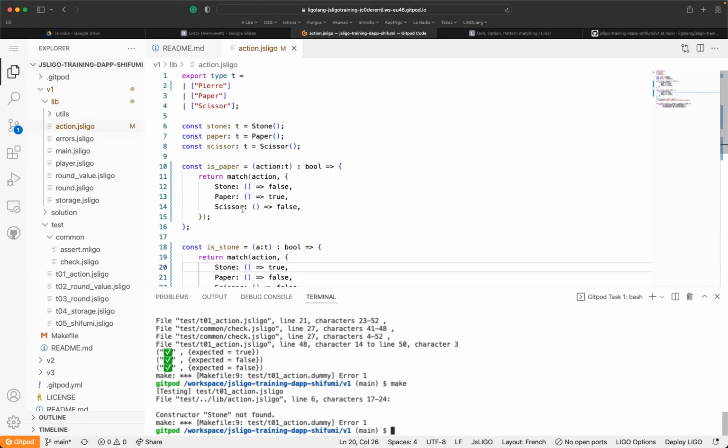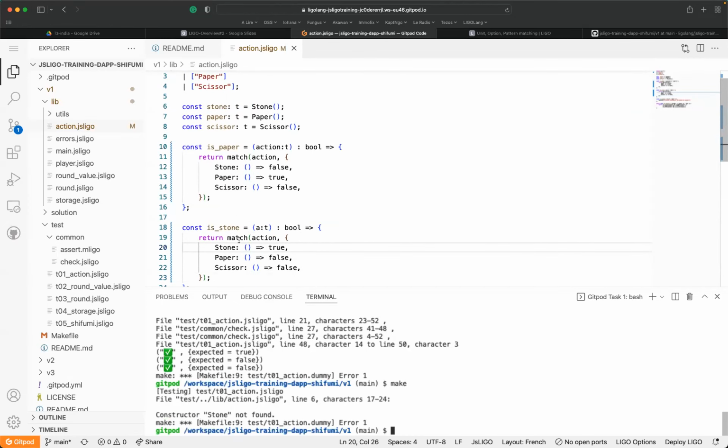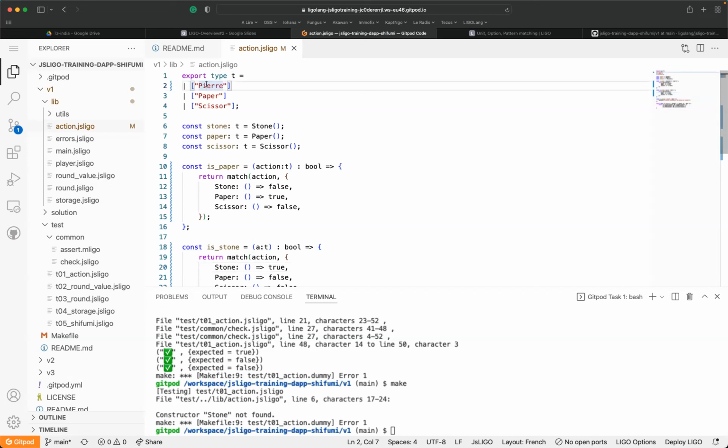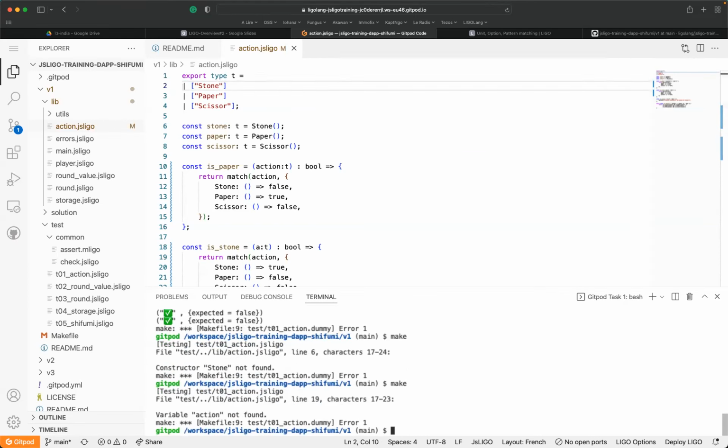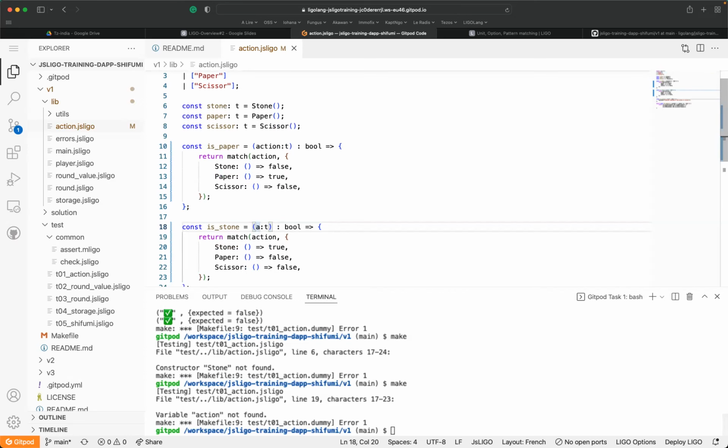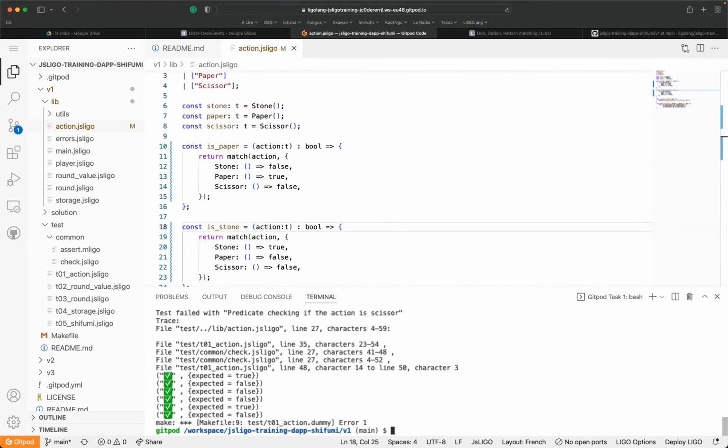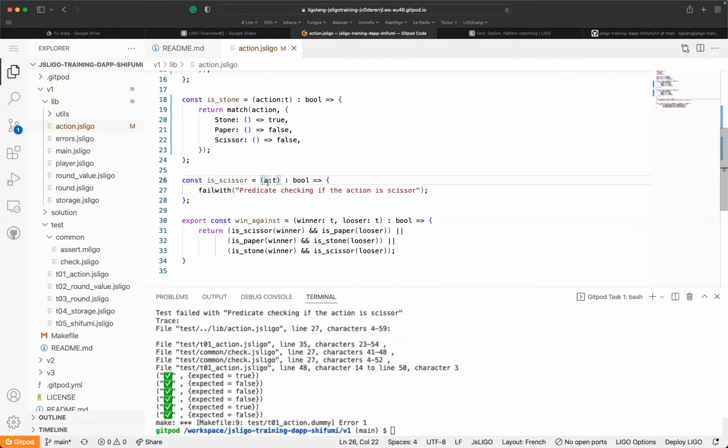Stone not found. Stone not found. Why Stone not found? Of course, Pierre. I have to rename it Stone because I renamed it. Yeah, so Stone. Sorry. So here on line 19, I call it action, but here you have to call it action, of course. Otherwise, the name of the parameter is not a good one. So here we have six tests which are successful. And of course, for the scissor, we can do the same action.